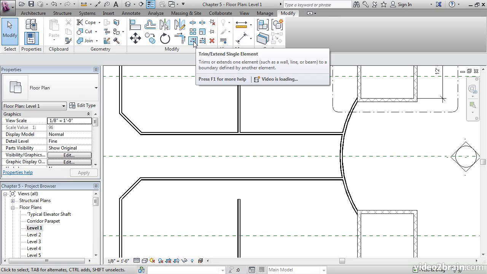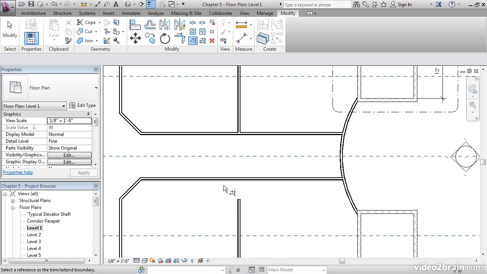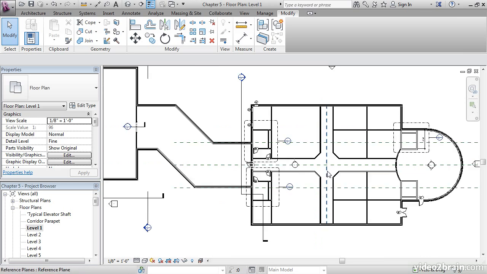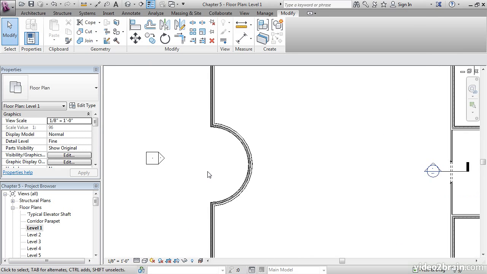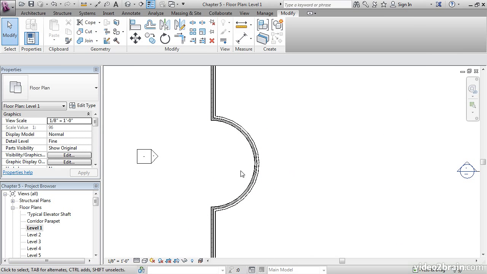Go to the same button on the Modify panel. Select the bottom wall. Select this wall. Hit escape a couple times. The next command I want to look at is the Rotate command. What I'm going to do is I'm going to go down to this end of the building now. And we're going to eventually place some windows in this radial wall. What I want to do is array a reference plane. So here's what we're going to do.